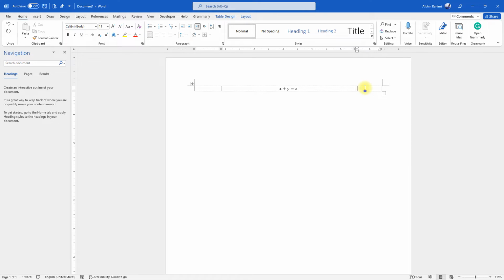So for the equation number, what I need to do is add a sequence list that will be automatically updating as I'm editing my document. To do that, I'm going to put the cursor in the cell of the table that I want to have my equation number, and then on the keyboard I'm going to press Ctrl F9.